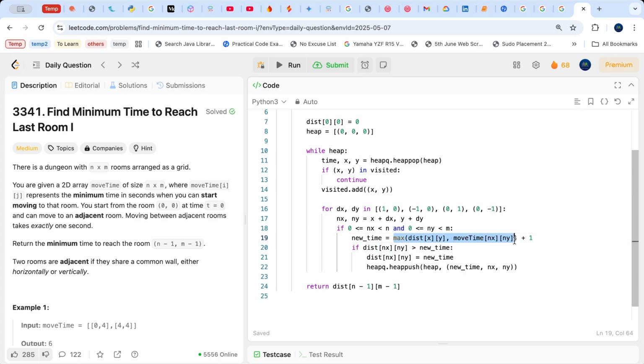So you need to find the maximum out of these 2 values, because that's the minimum wait we have to do if we want to start moving to the room number nx, ny, right? Just take the maximum out of this, add 1 to it. This 1 is the actual move time from room x comma y to nx comma ny. So we can move to this new room in new time, right? This is the new timing.